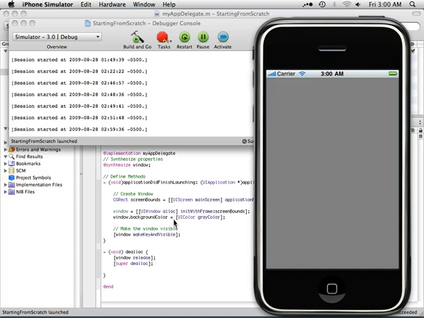So with that, that is going to wrap up this video. Again, the idea was to simply create a window. And we've got that. In the next video, we're going to make things a little more interesting by creating our first view and label. So that concludes this video.